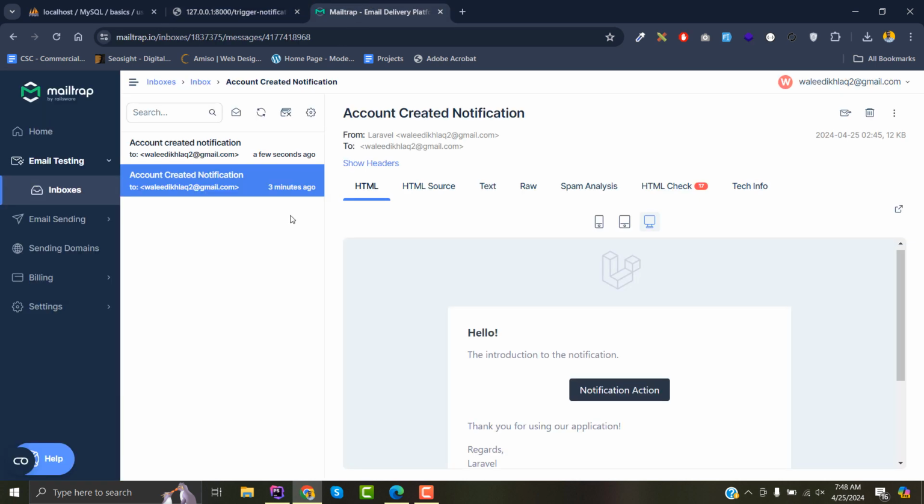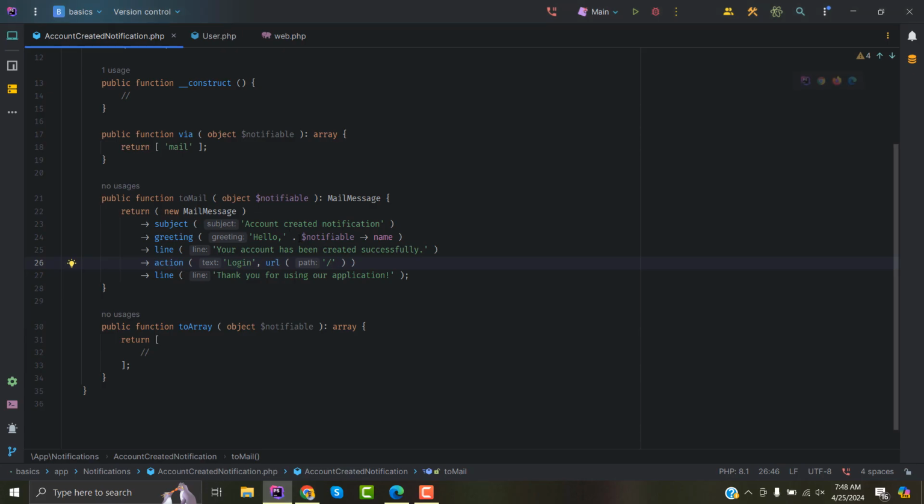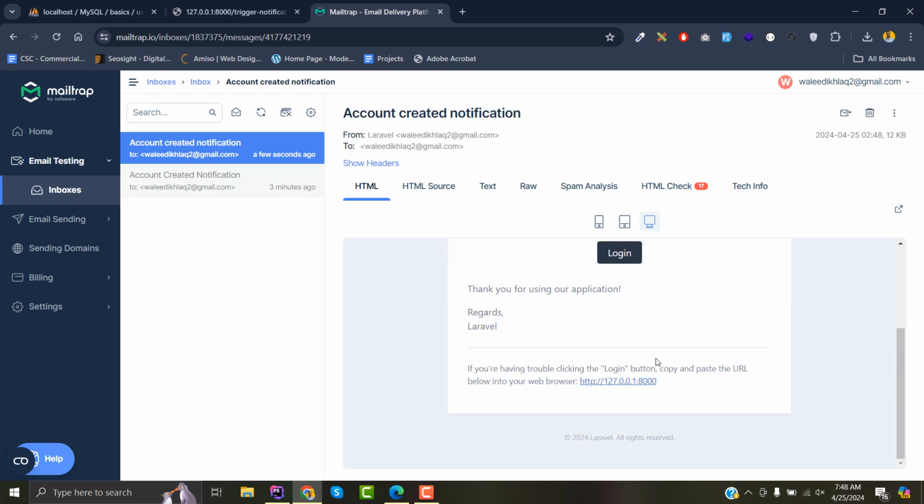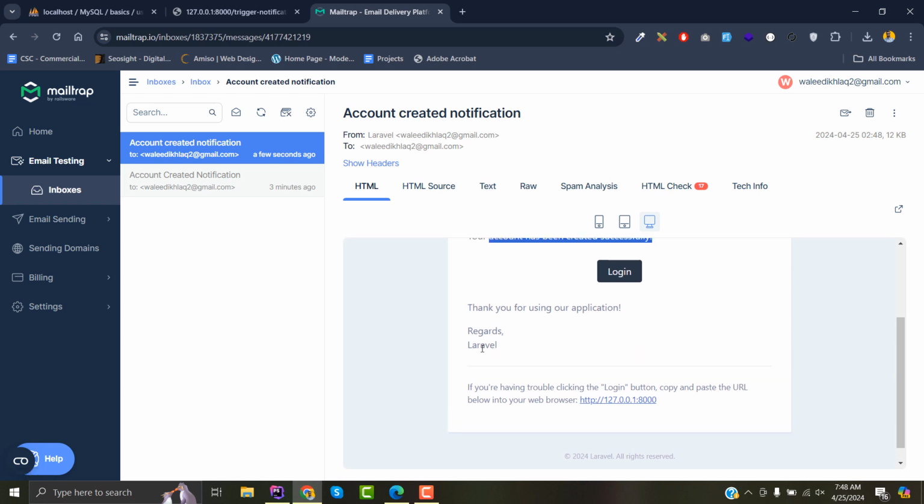Now if we take a look here, account created notification, you will see that there is a difference between these two. So in account created notification, the C is small and the N is also small, which we basically declared here. All right, then we have hello and the name of the user, Walid Ikhlaq, your account has been created successfully, and then you can log in. And then we also have regards and Laravel as well.